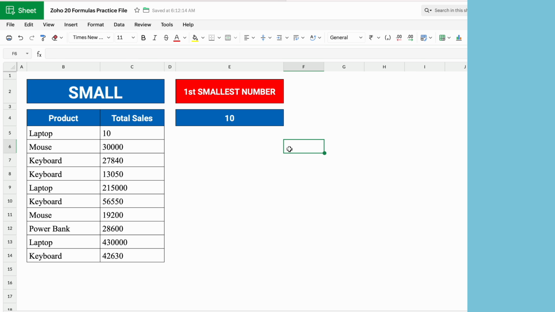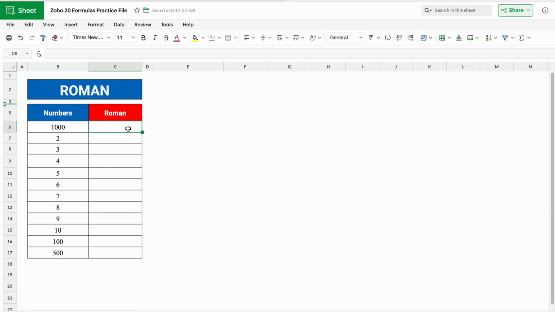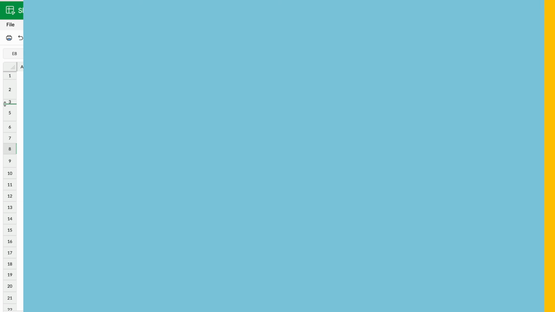Let's move to next example. ROMAN. I want Roman of all these numbers. Let's insert the formula plus or equal to ROMAN. Bracket open, bracket close. Number. This is my number. I'll hit enter. We got M. Let's do this 1. Enter. And we got Roman figure. Let's drag this down. And we got the desired result. Let's move to next example.